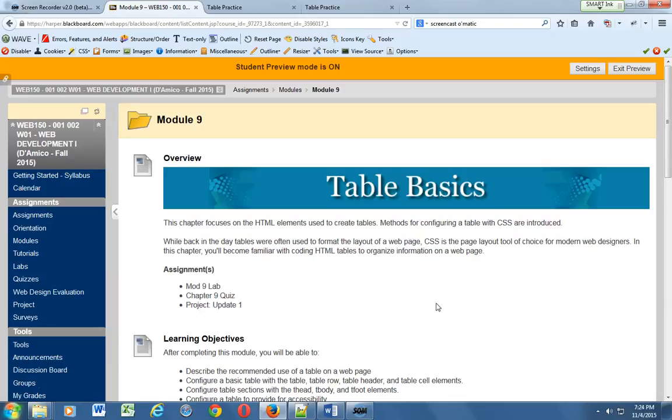The table chapter itself is fairly short. There's not a lot of stuff in this chapter. And that's good, and I planned it that way, so this way you can spend your time on your project. That's really where I want you to spend your time. So the chapter's fairly short, you should be able to get through that pretty quick, and then work on your project if necessary. So, great. Okay. Any other questions about Mod 9?